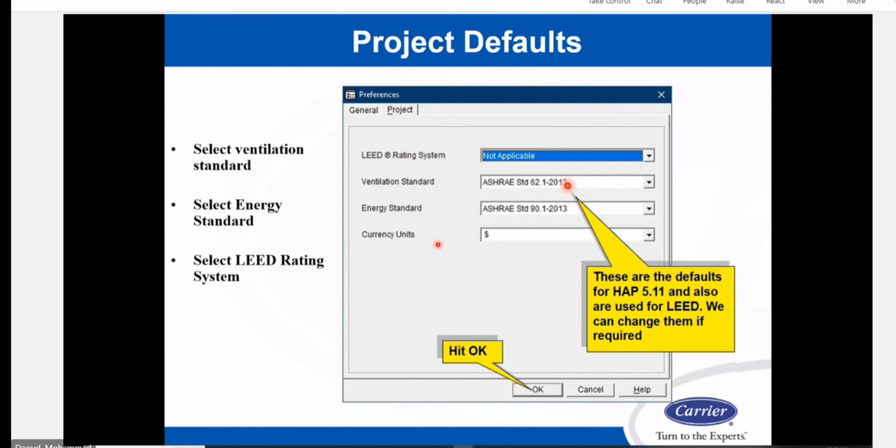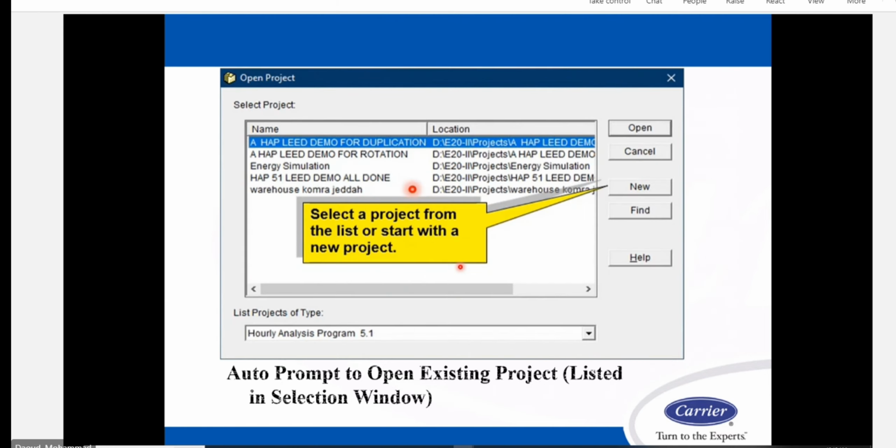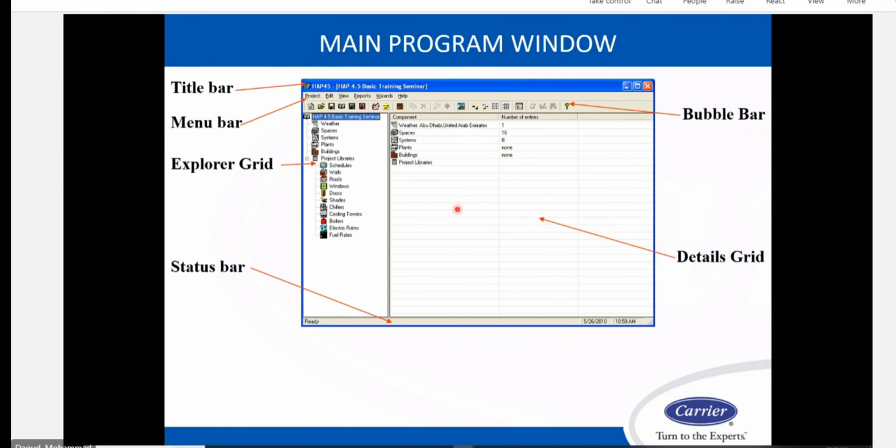These features are about the LEED rating and ventilation, but HAP, as we said in the beginning, is connected with the ASHRAE standards for ventilation and energy. If you want to keep it, we can just use the default, or if you have specific requirements, you can press on the ASHRAE 2007 or ASHRAE 2013 option, and based on that you can do your design in HAP. If you are opening the software for the first time and there are no previous projects, you can just click New, and you can start.